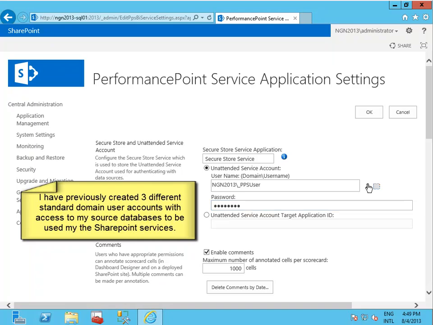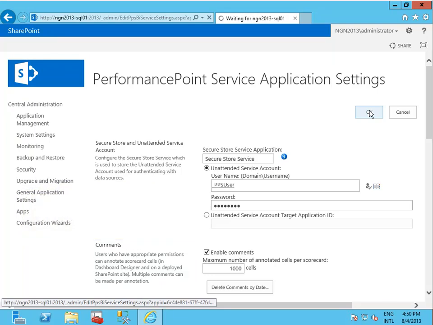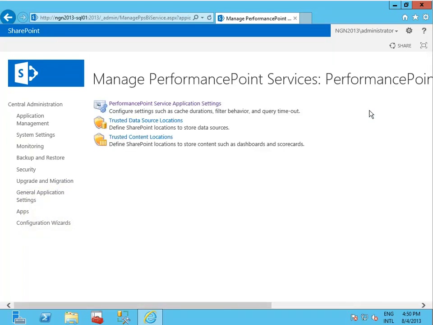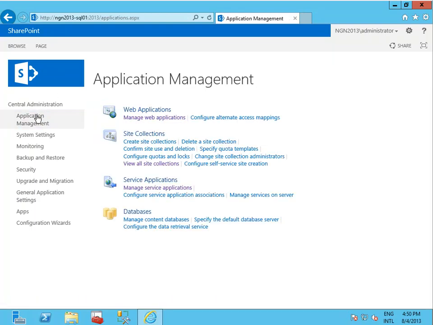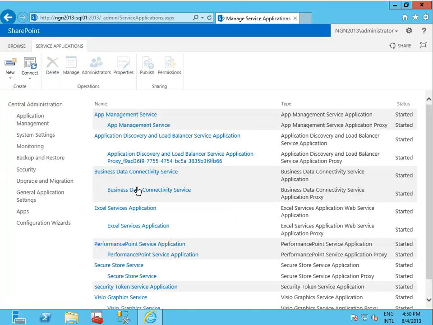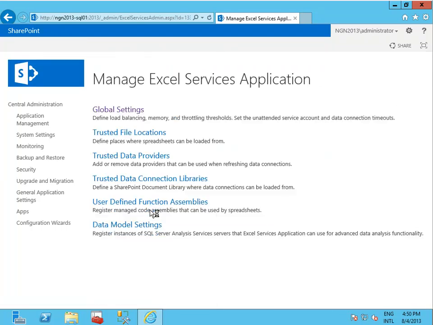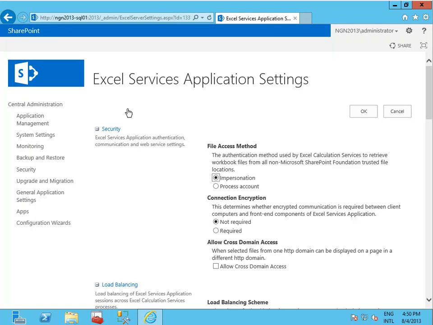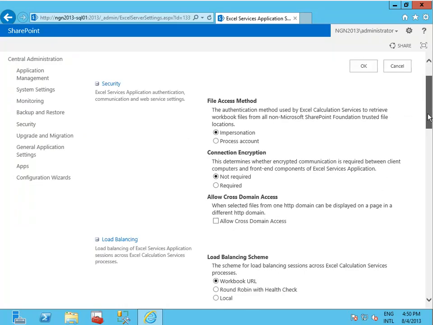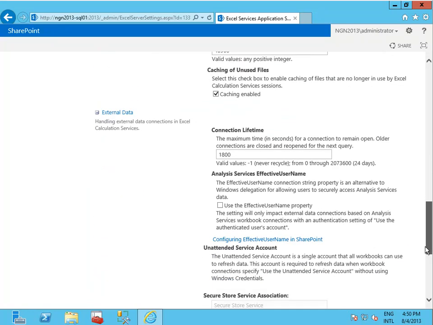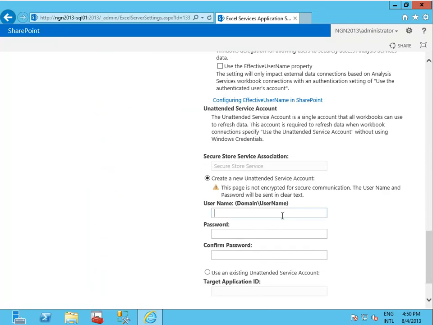We can do the same for Excel services. Navigate to the Secure Store Service Association, and here we will enter the credential that we will use for unattended access for Excel services. And as you can see behind the scenes, this will create two new applications in the Secure Store service. You can see the PPS unattended account and the Excel services unattended account.